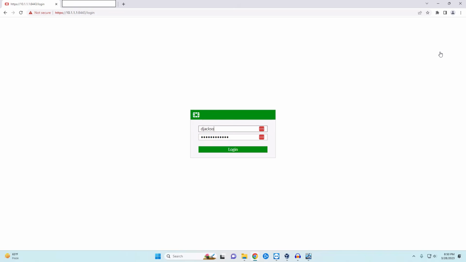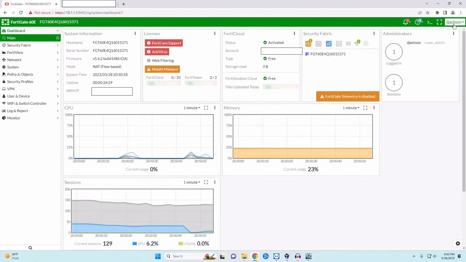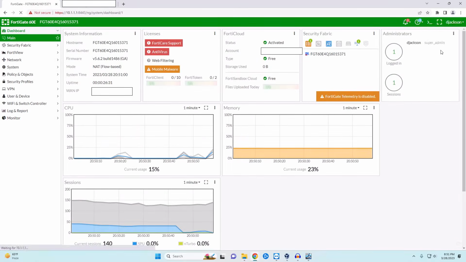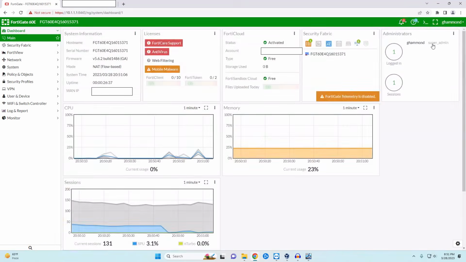So let's try Daniel Jackson. And as you can see, we are logged in as D Jackson. And then if I go in and go to George Hammond, we're connected as George Hammond.